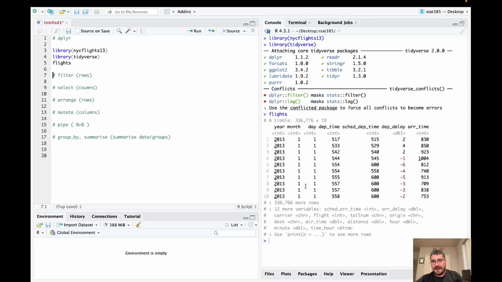And we can see that it has a lot of rows and 19 columns. So this data set is all flights from New York City airports and Newark. So LaGuardia, JFK, and Newark from the year 2013. So lots of flights.